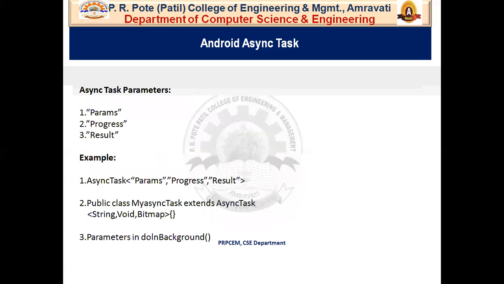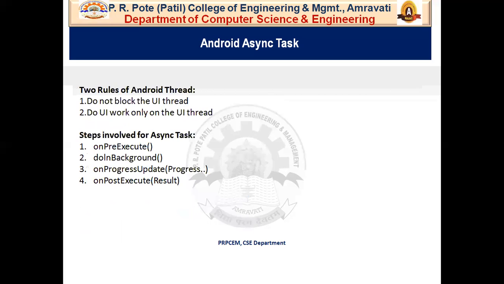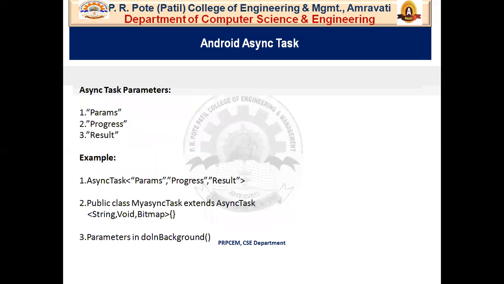After that, asynchronous task parameters. So there are 3 parameters. The first one is Params, then Progress, and the third one is Result. So what is Params? Actually, these are the data types of 3 kinds of parameters. The first one, Params, specifies the type of parameters passed to the doInBackground method as an array. That means this Params is the type of parameter passed to this asynchronous task method, that is the doInBackground method, as an array.